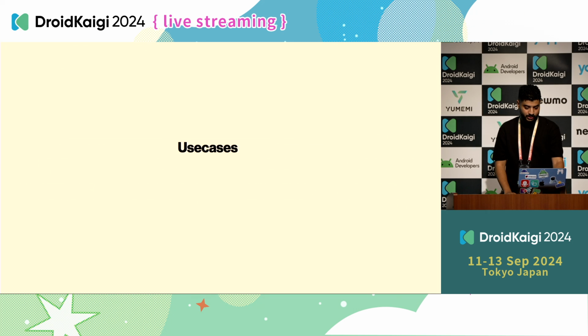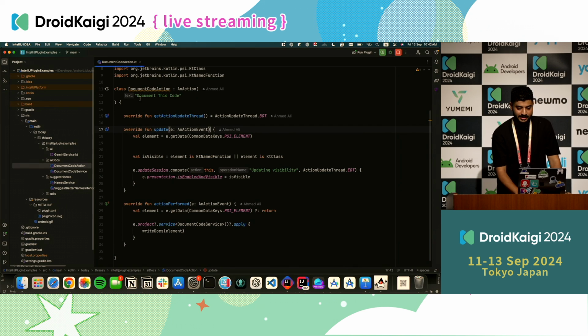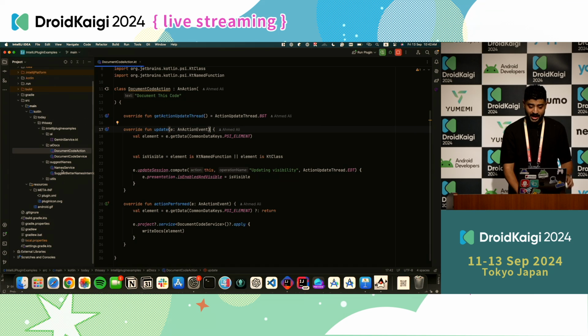Next, let's jump into Android Studio. I want to show some use cases. So this is IntelliJ. This is the plugin. You can see on the left-hand side, this is literally the same structure as we have for any Gradle or any Android project. It's just that the target is different.